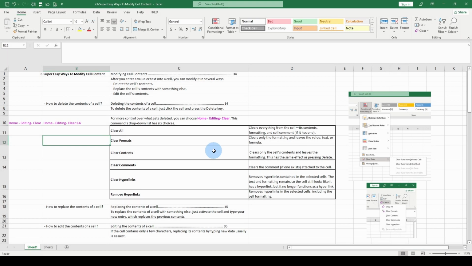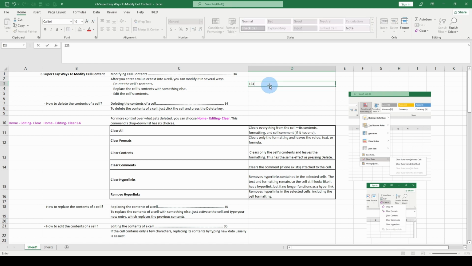Modifying cell content. After you enter a value or text into a cell, you can modify it in several ways. You can delete the cell's content, replace the cell's content with something else, edit the cell's content. So if you enter ABC, hit enter, and you want to change that, you can go 1, 2, 3, hit enter, and that's a simple modification.